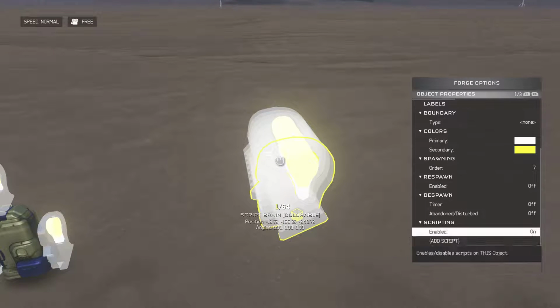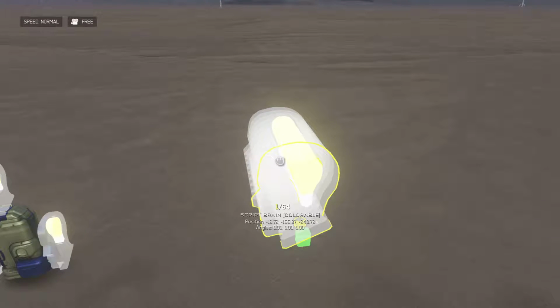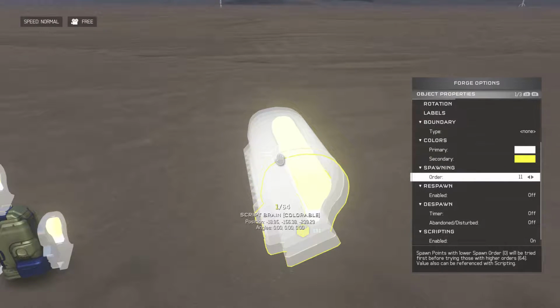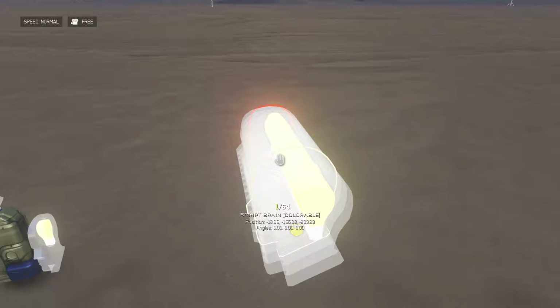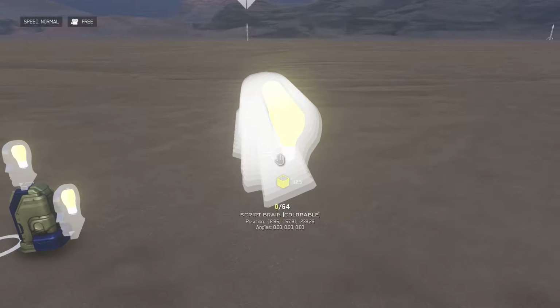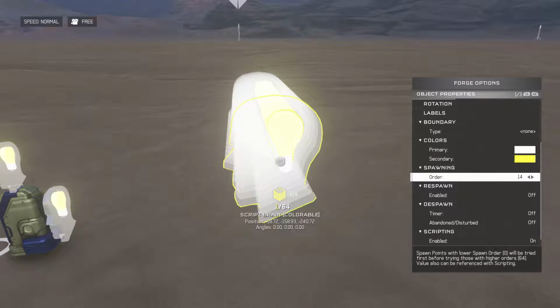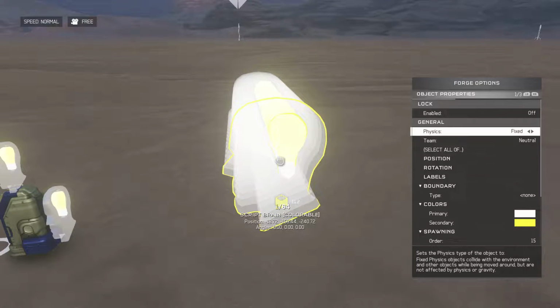7. 8. 9. 10. 11. 12. 13. Oh god. Okay. Back here. No, I don't want to spawn it there. I want to spawn it here. 13. 14. 15. And 16. So we have these 16 objects.